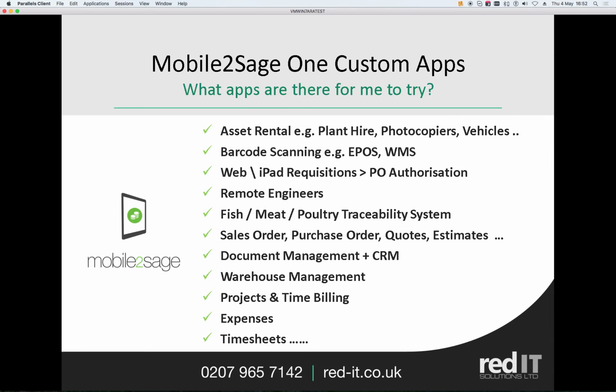So what kind of custom apps are there out there? Well, there are lots. The one I'm going to look at today is an asset rental app, which is ideal for people that do plant hire or rent photocopiers or vehicles or something like that. There are also barcode scanning solutions which can be used instead of an EPOS system or as well as an EPOS system, or a warehouse management system, web-based requisitions, authorizations, just lots and lots of them, details of which can all be found on our website, or just please give us a call and we'll be more than happy to show you the application that you might be looking for.